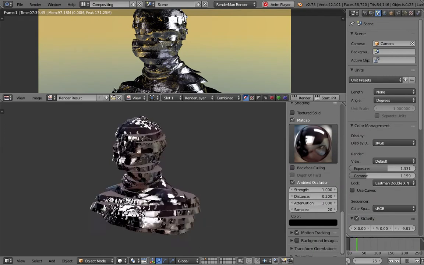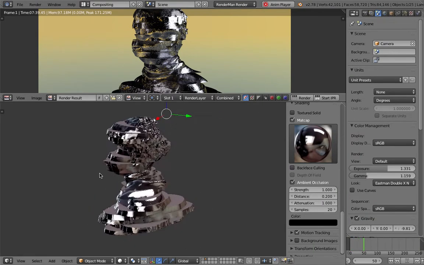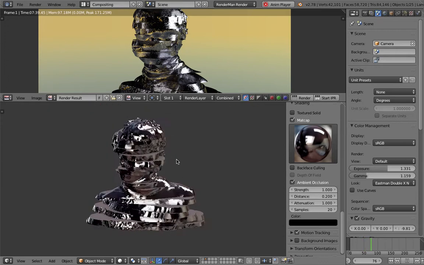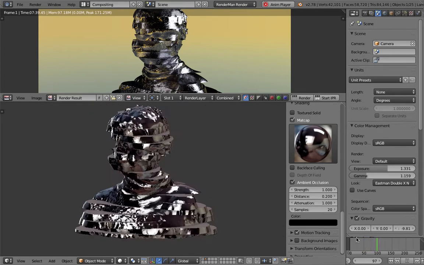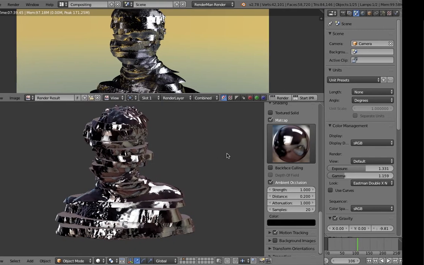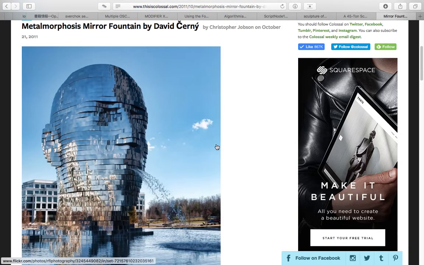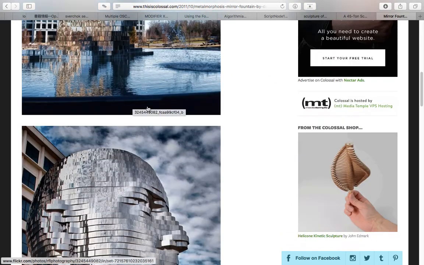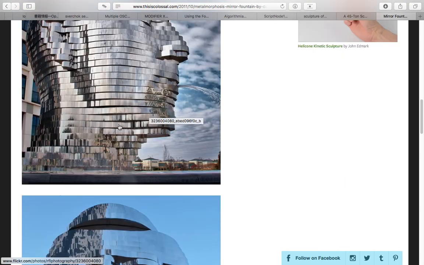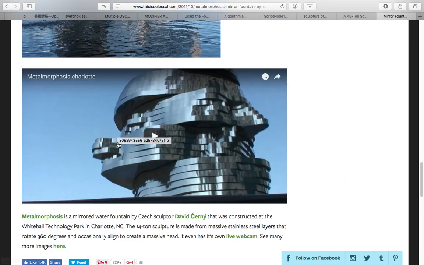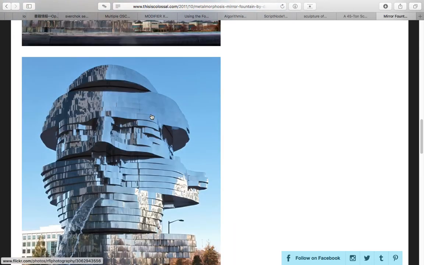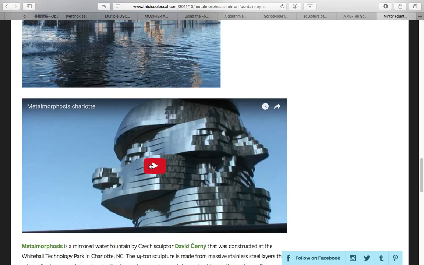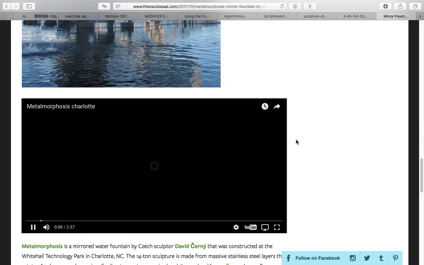In this episode, I'm going to take you through the creation of this weird sculpture. I was inspired by this sculpture in Prague. It was created by this artist sculptor called David Cerny. I think it was based on the Kafka head, and it's made of metal, and it does this animation thing that's quite interesting.